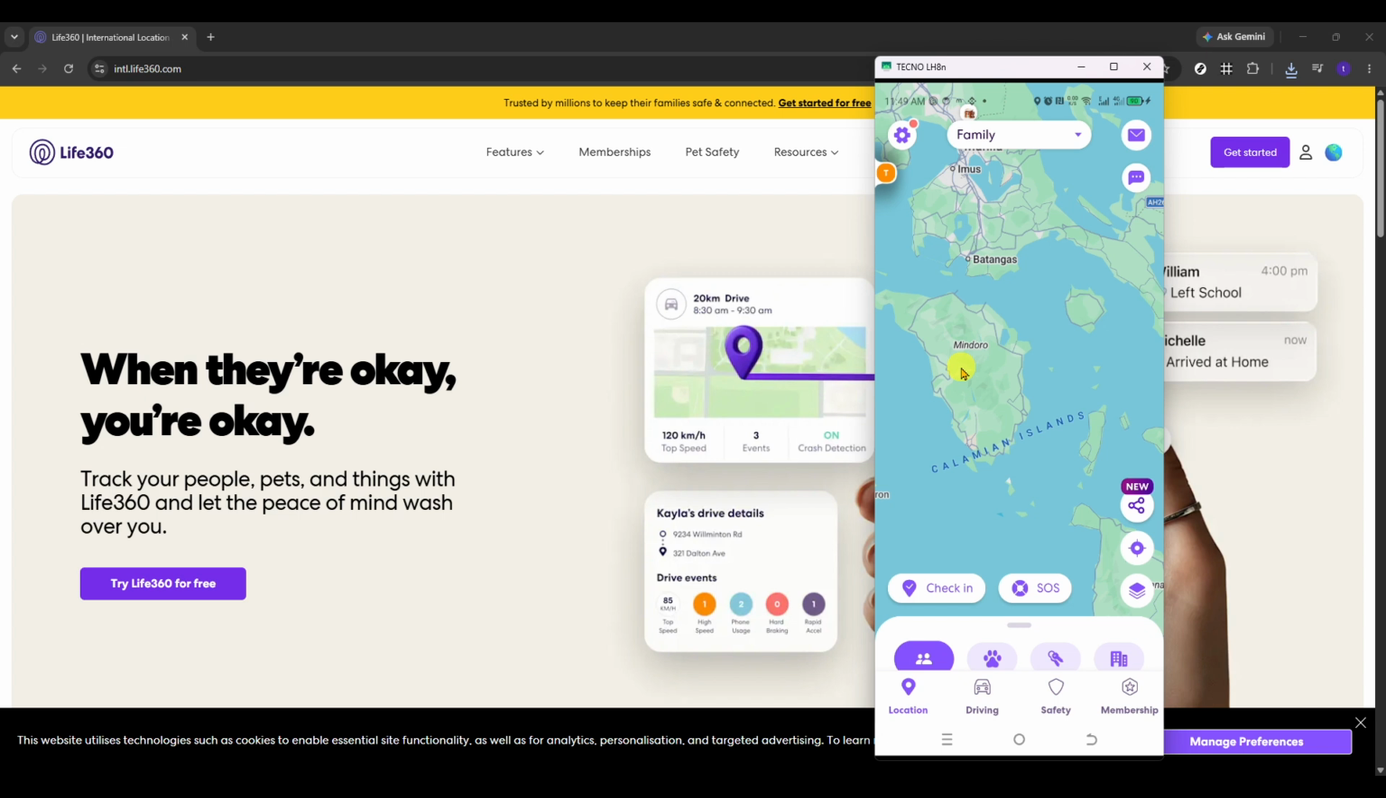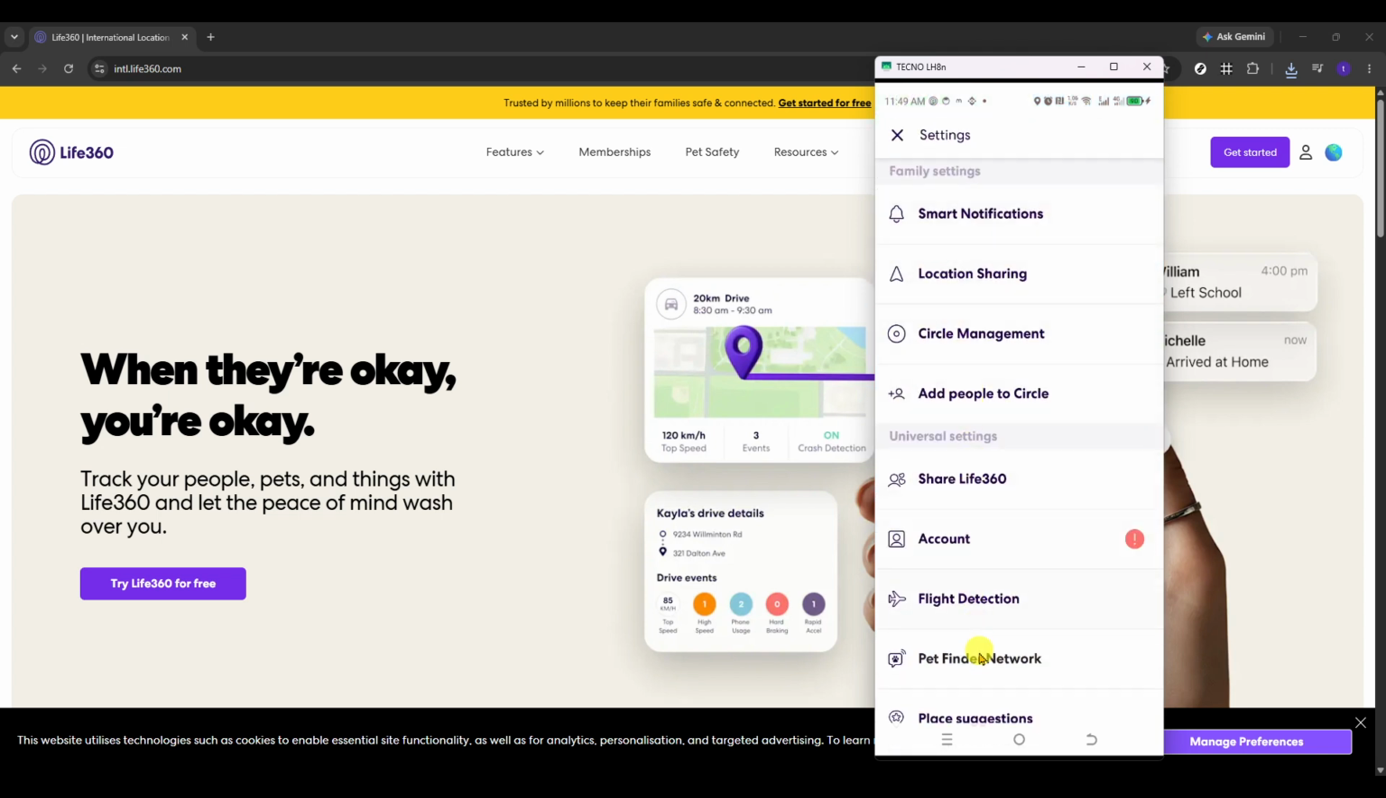Once you're inside the app, look to the top left corner of the screen and tap on Settings. This is where you'll find account-related options and support tools. If you don't see it right away, take a second to scan the top area carefully, since menu layouts can vary slightly depending on your device or app version.